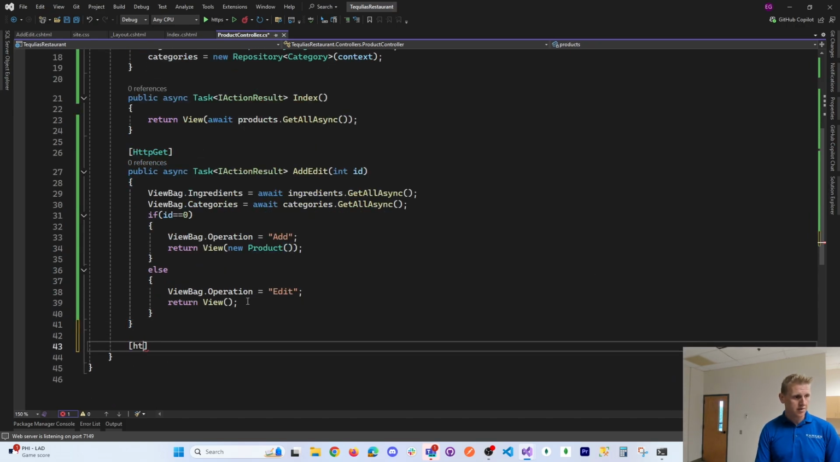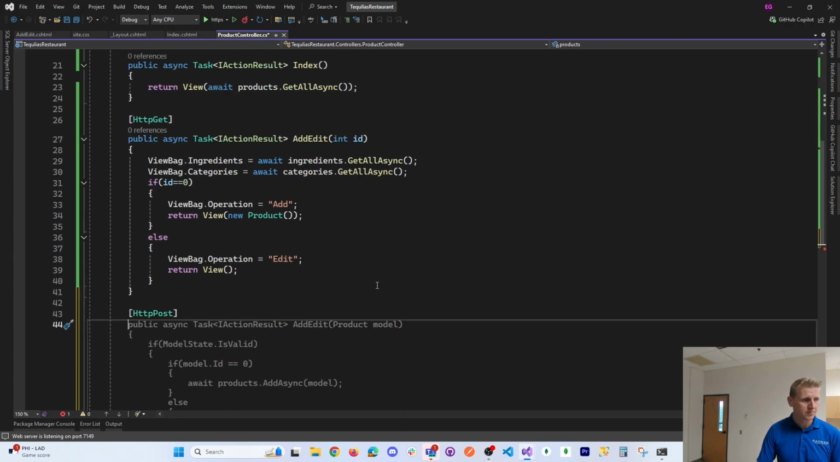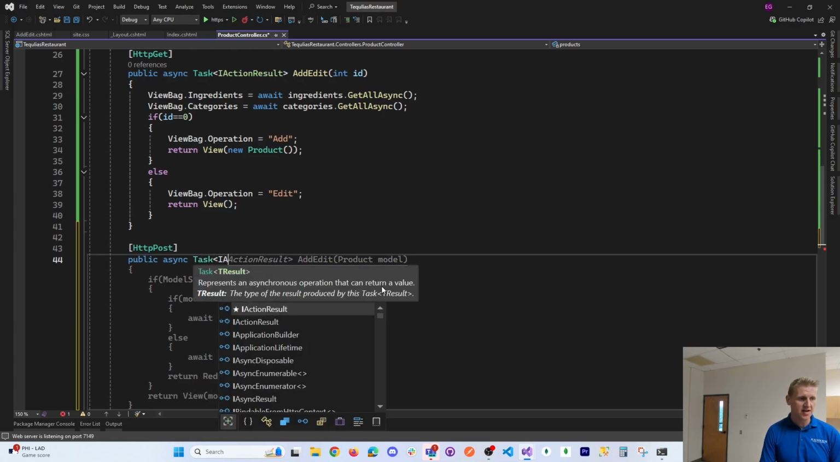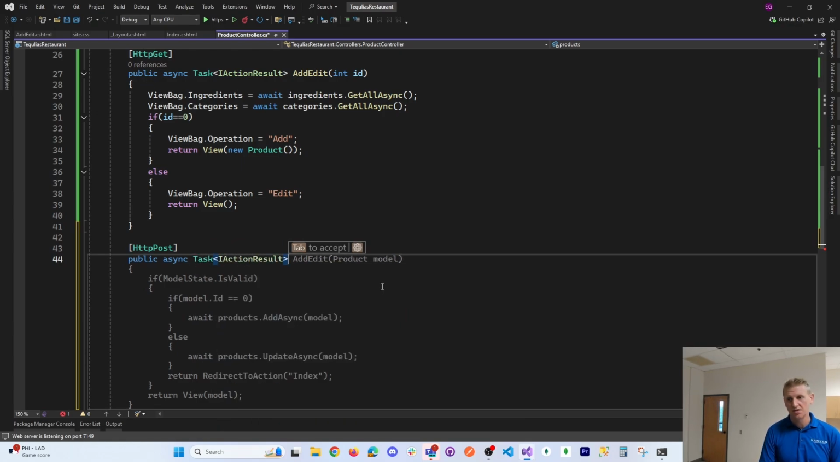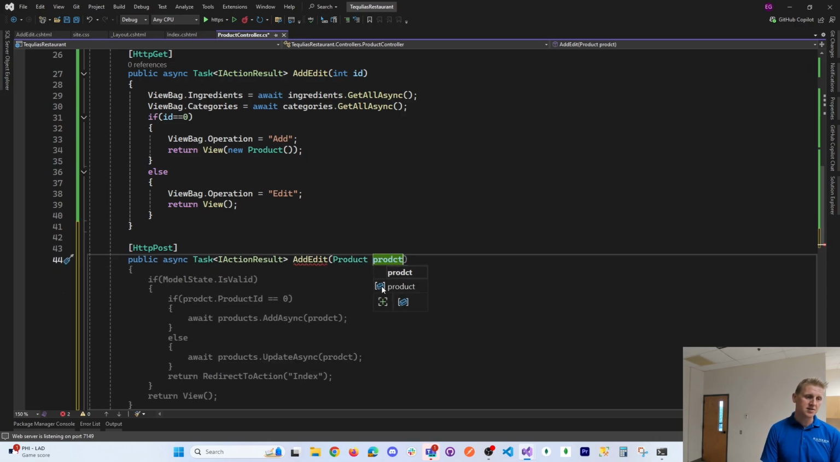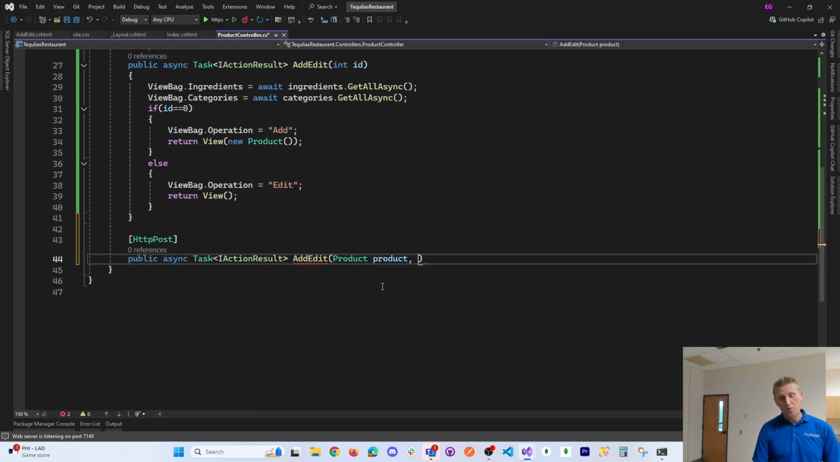for add edit. Public async task IActionResult AddEdit. We're going to send in the product that is coming from the view. That is a strongly typed model. We're also going to have an array of ingredient IDs.